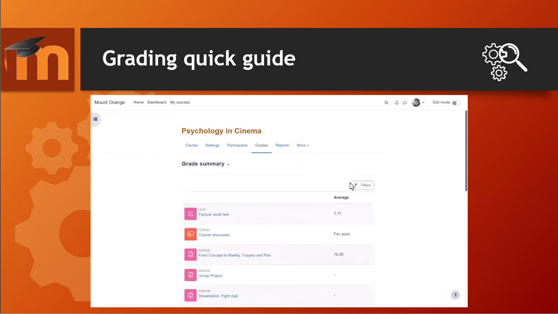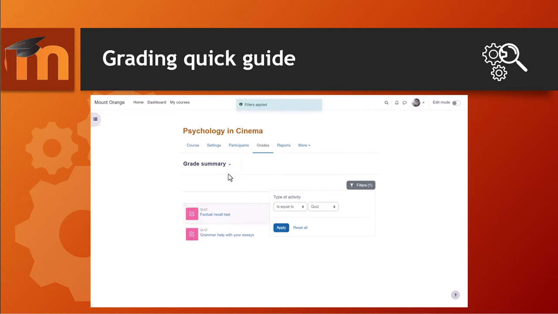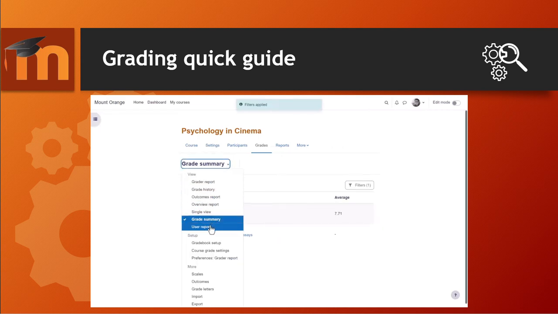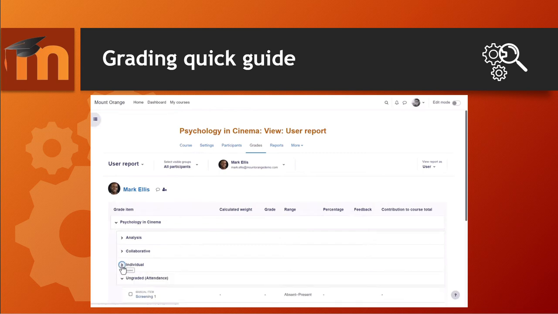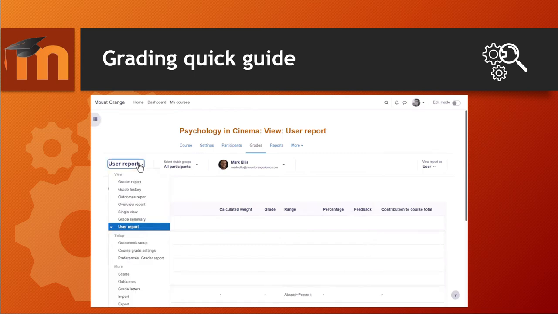The Grade Summary Report lists all gradable activities in the course with their average grades, and you can filter by activity. The User Report takes you to the individual grades of one student, and this is what a student sees when they click the Grades link in course navigation. In Setup, you can add new grade items or edit existing ones and decide on course grade settings or your preferences. In Scales, you can add a new scale.